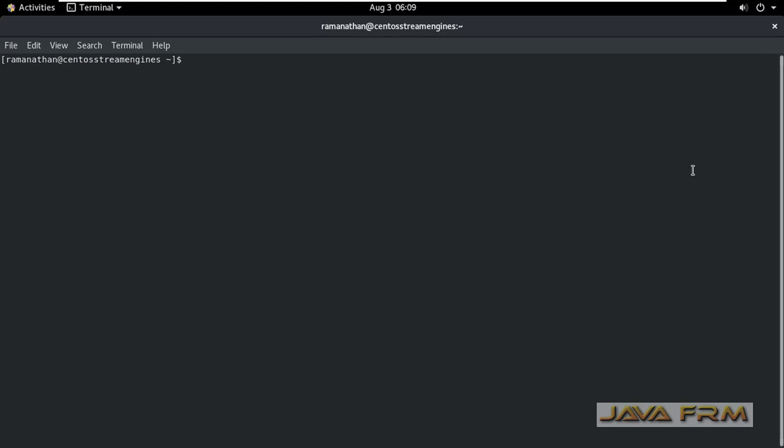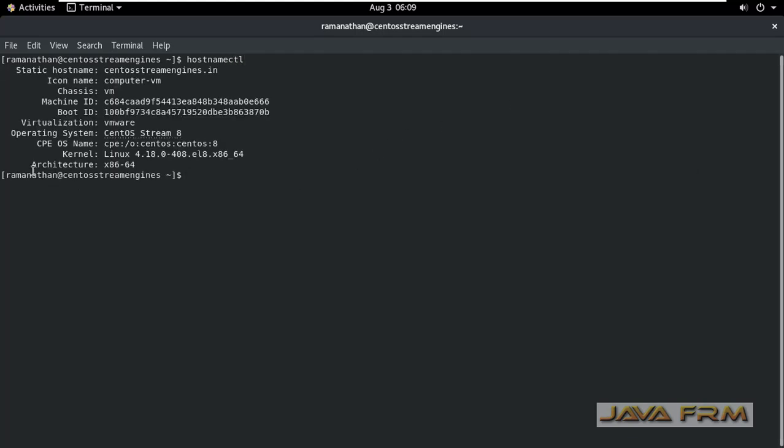Open the terminal. The first command I am executing is hostnamectl. With hostnamectl, you can see the last line, Architecture, gets displayed. You can also customize this command using grep, so that it displays the architecture only.